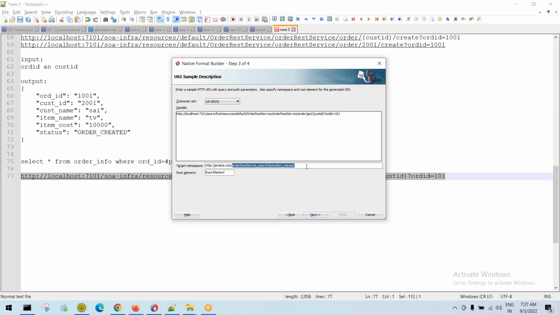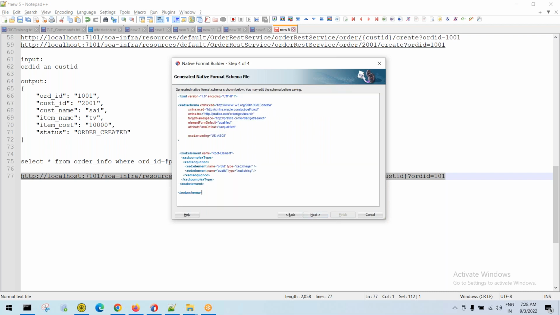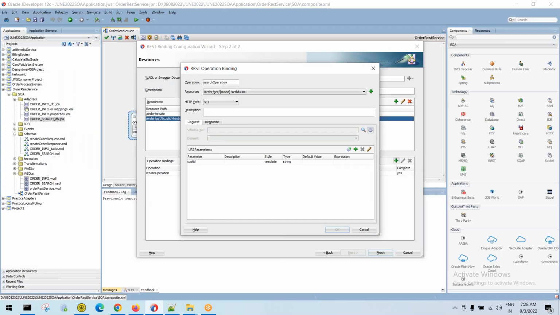Practice.com, you can give some naming convention here. I will say order get search. That's it. Its target namespace is user defined, so anything is fine. And I want to go with the default root element naming convention. I'm fine with that. Click next. Once you click next, it will build an XSD for you with 2 input parameters, order ID and customer ID. Say next and finish.